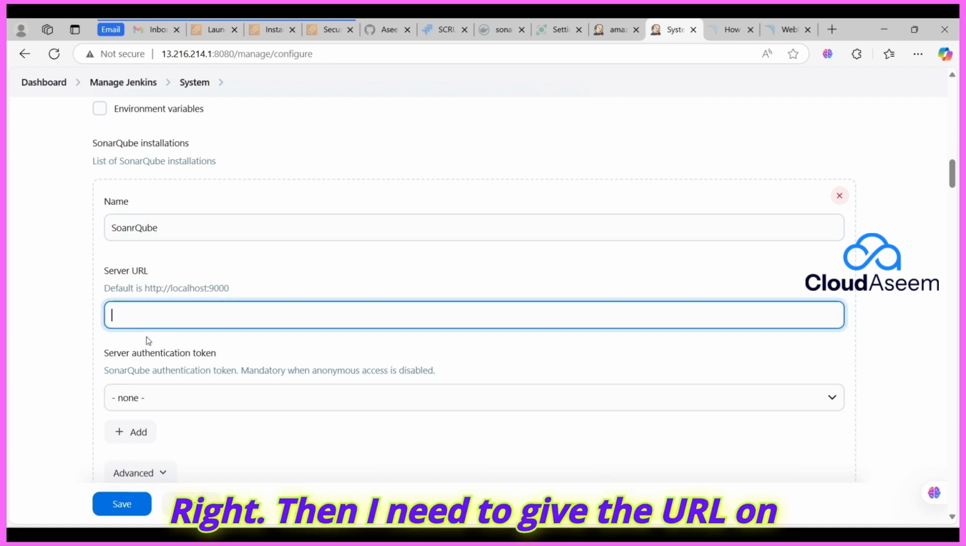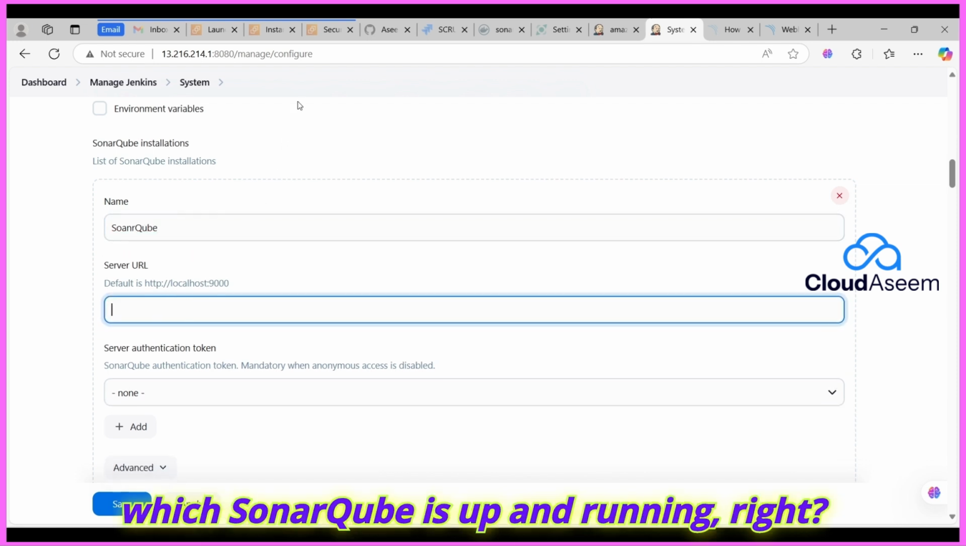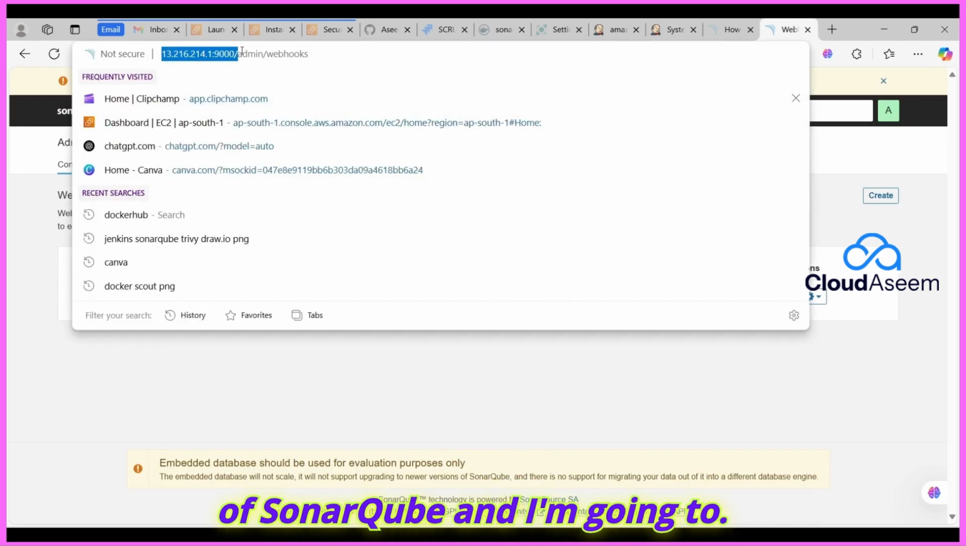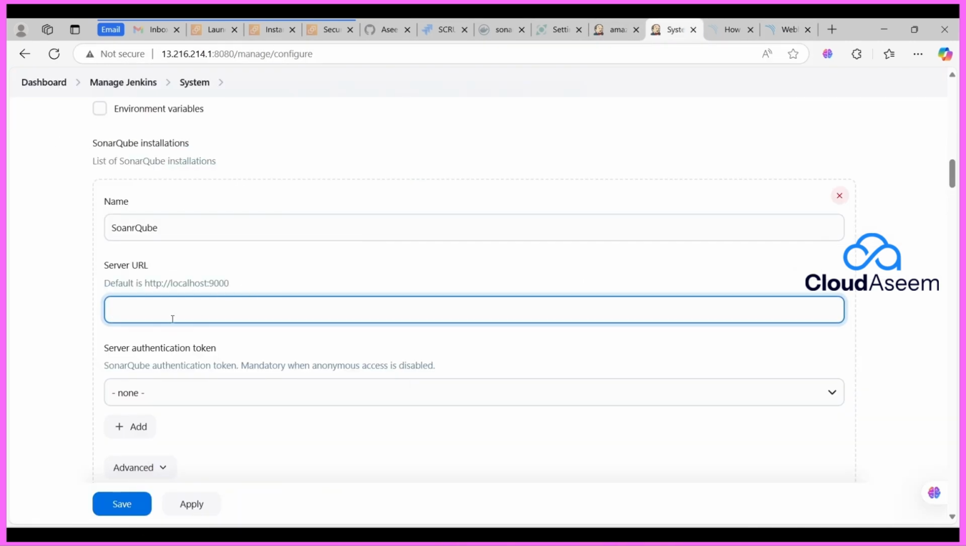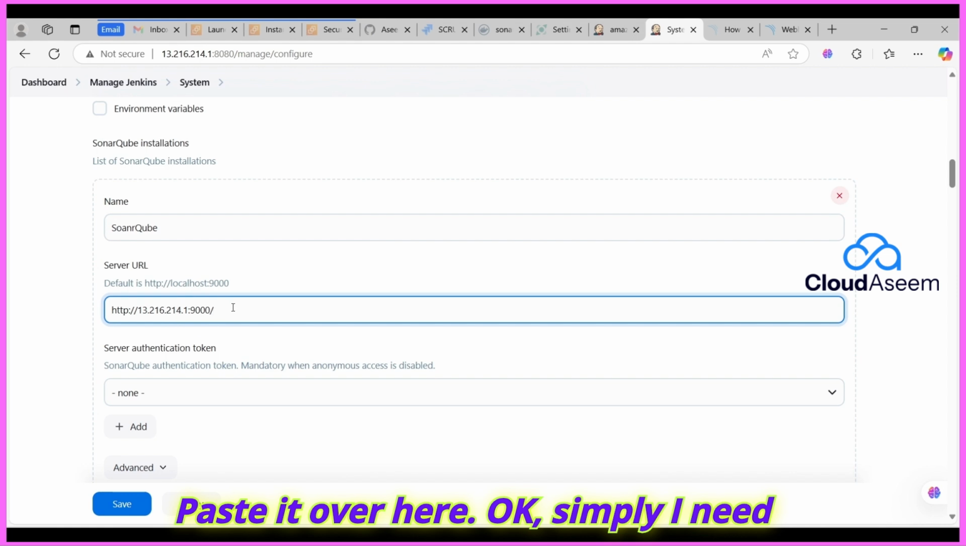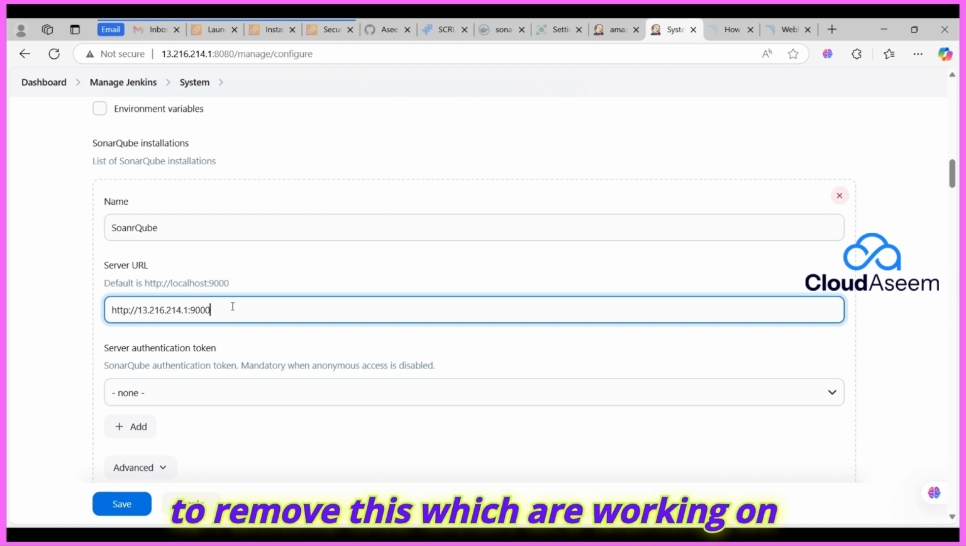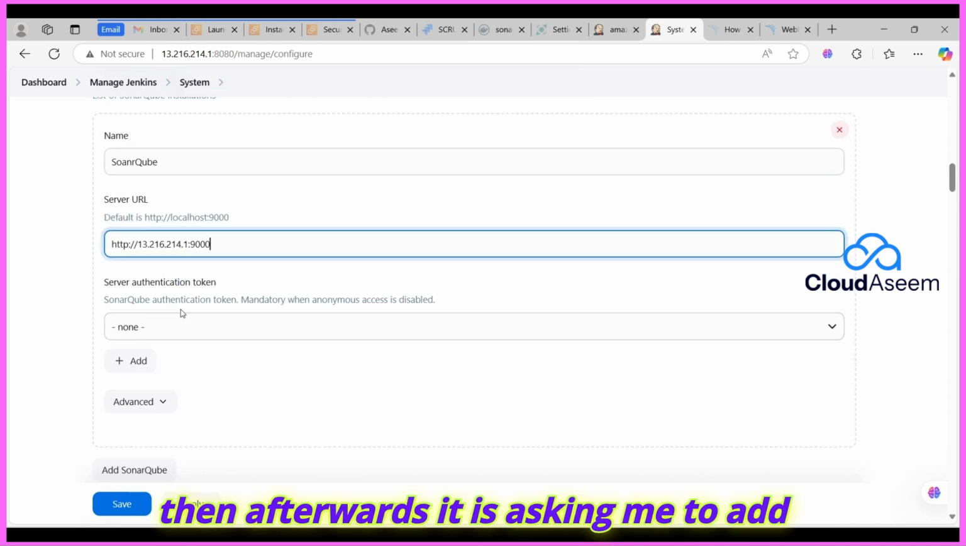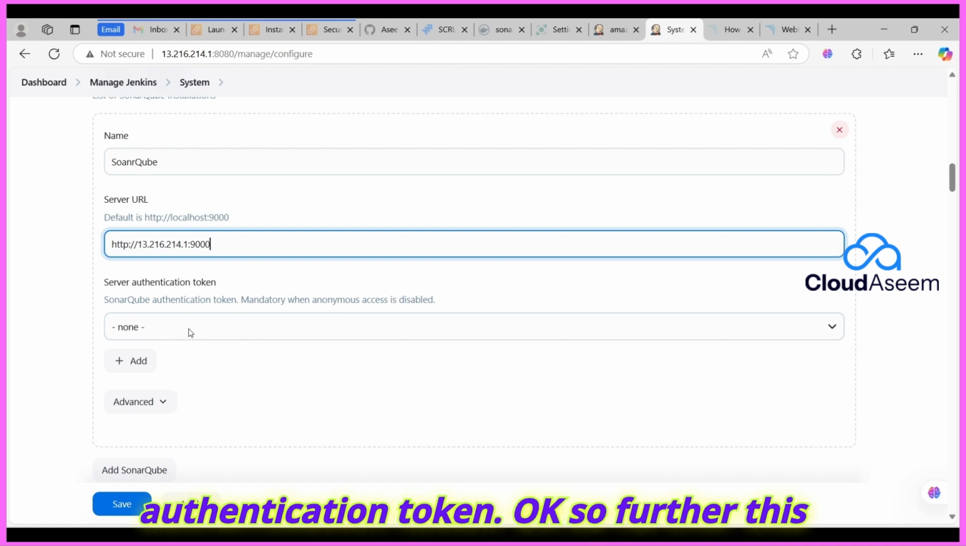Then I need to give the URL on which SonarQube is up and running, right? So in our case, I'm going to copy the URL of SonarQube and paste it over here. Simply I need to remove this. It's working on the IP, and the port number is 9000. Then afterwards, it's asking me to add an authentication token.